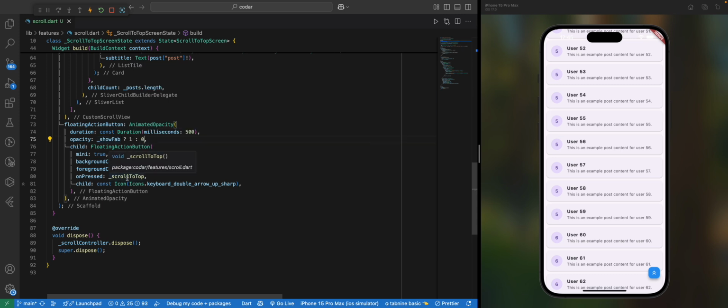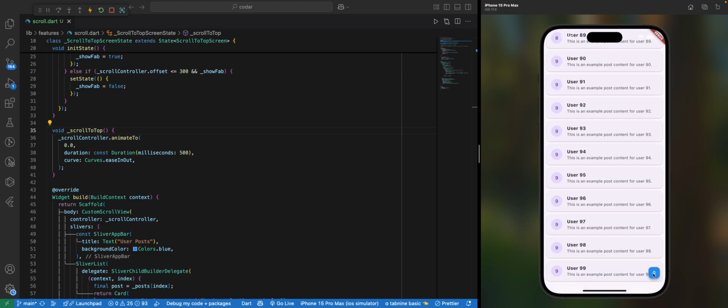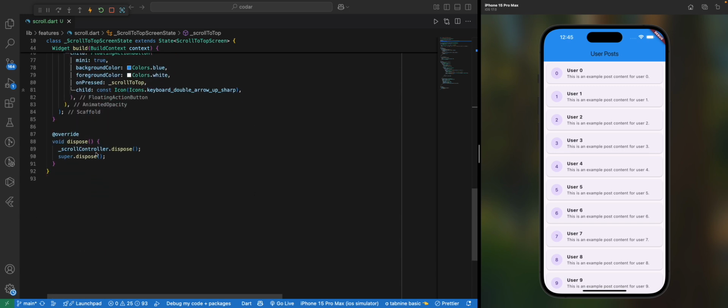And here I have a logic that scrolls to top of the screen. And the purpose of this scroll to top logic is to add a function that uses animateTo to scroll back up. Here you can see when I click on this button, it scrolls back up smoothly, right? And that's pretty much it. The next thing you want to do is make sure you dispose the scroll controller whenever you're done with the screen.